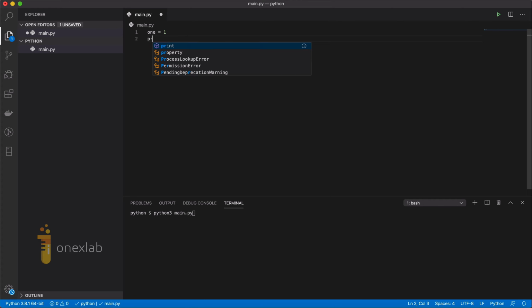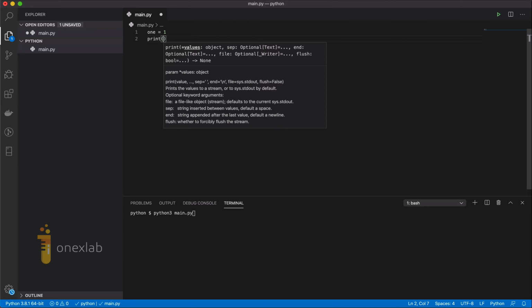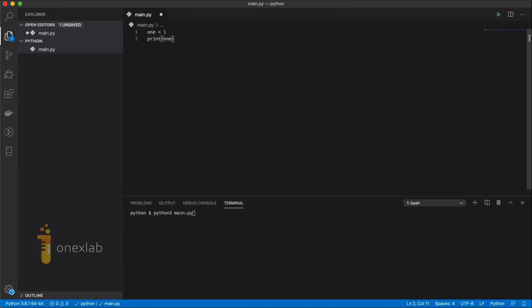We have declared a variable named 1 and assigned it the numeric value 1. When you try to run the program, it will print 1 in the console.